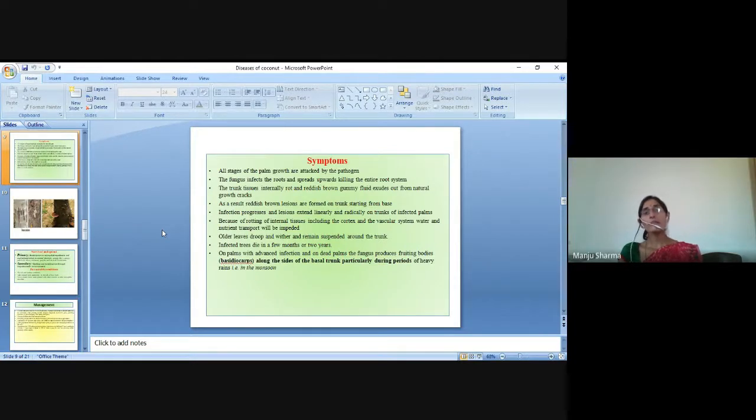The symptoms are: all stages of the palm growth are attacked by the pathogen. The fungus infects the roots and spreads upward, killing the entire root system. Then the trunk tissues internally rot and reddish brown gummy fluid exudes out from natural growth cracks. As a result, reddish brown lesions are formed on trunk starting from base. Then the infection progresses and lesions extend linearly and radially on trunk of infected palms.